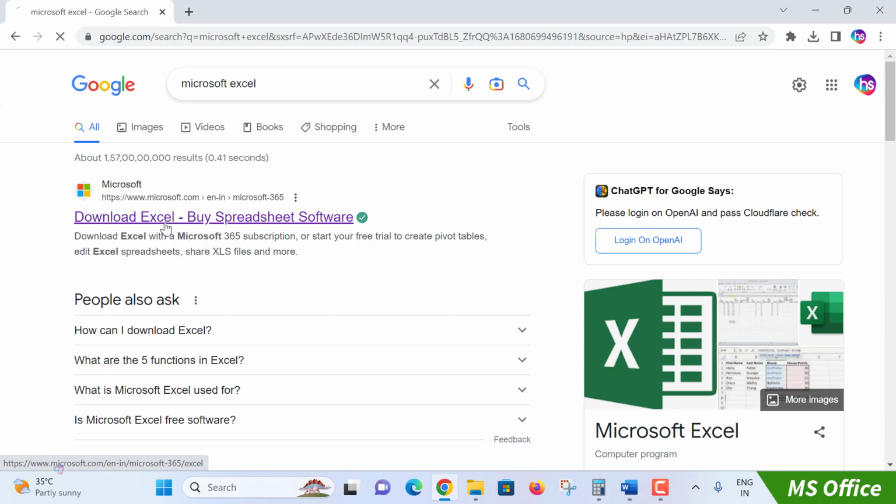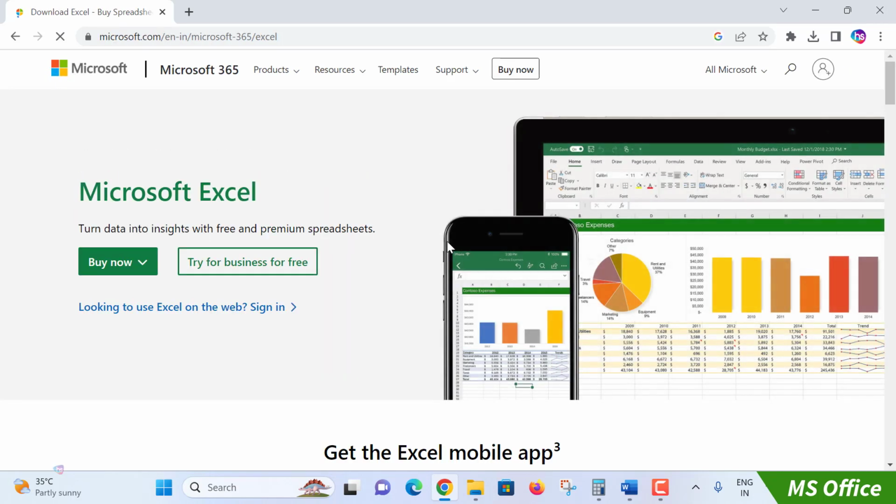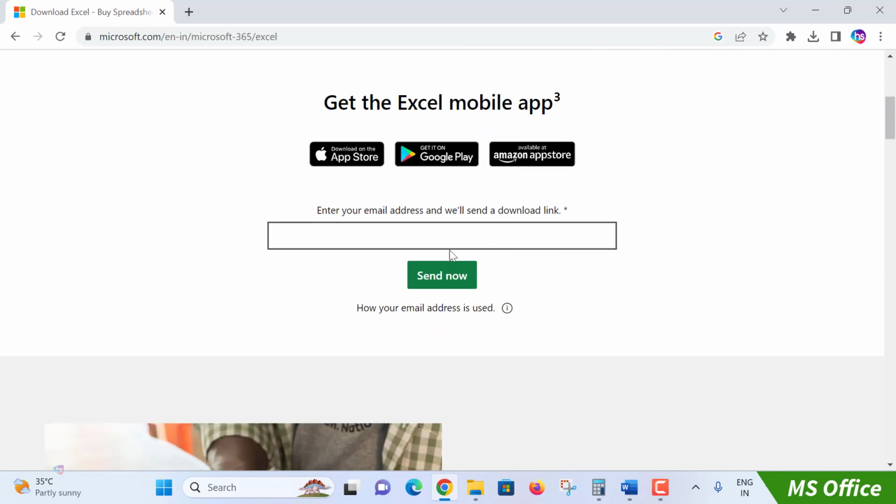So click here on the first link for Microsoft Excel. See the wonders of how it is created here. Either the desktop application or the mobile app, you can use either to do your Excel work and spreadsheet techniques. See the mobile app for Excel: App Store, Google Play, Amazon Play Store. These are all the places this Excel app is available from Microsoft.